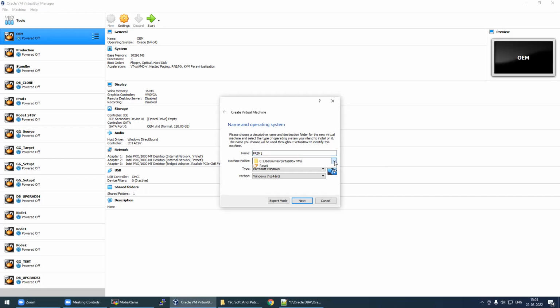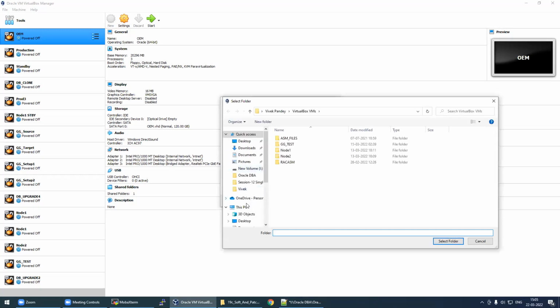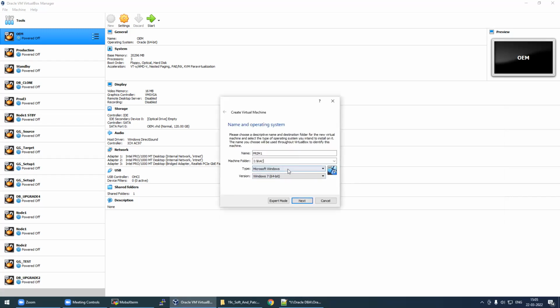Now I'm going to place this in some location, so let me choose this drive. From here we need to select the Linux operating system. Click on Next. We need to define at least 8 GB of RAM, so I'll select 8500.